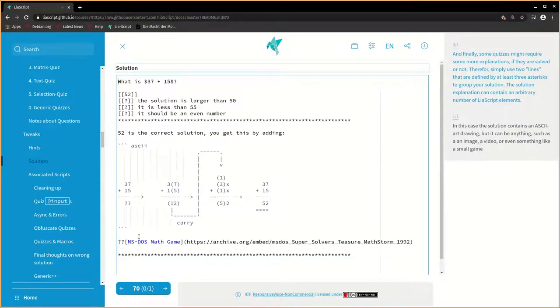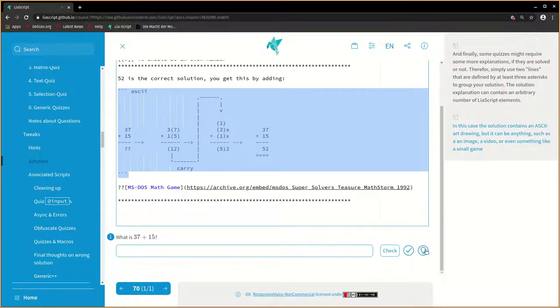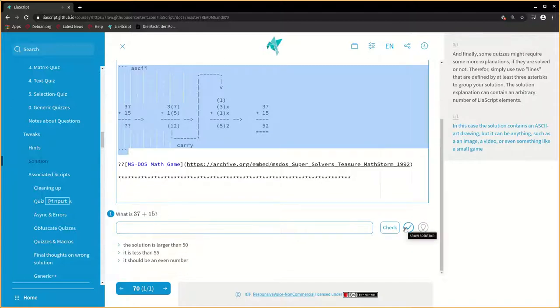And finally, some quizzes might require some more explanations if they are solved or not. Therefore, simply use two lines that are defined by at least three asterisks to group your solution. The solution explanation can contain an arbitrary number of LiaScript elements. In this case, the solution contains an ASCII art drawing, but it can be anything, such as an image, a video, or even something like a small game.